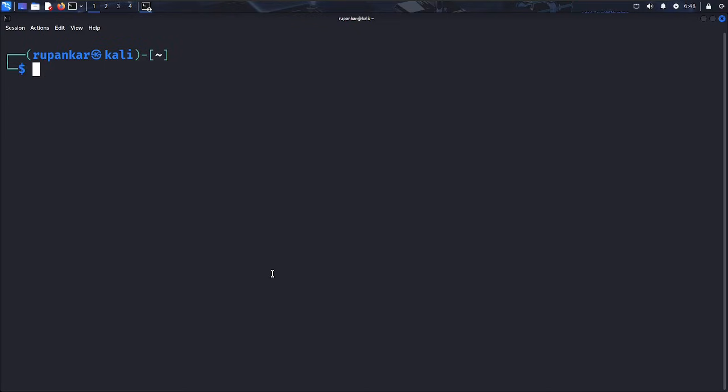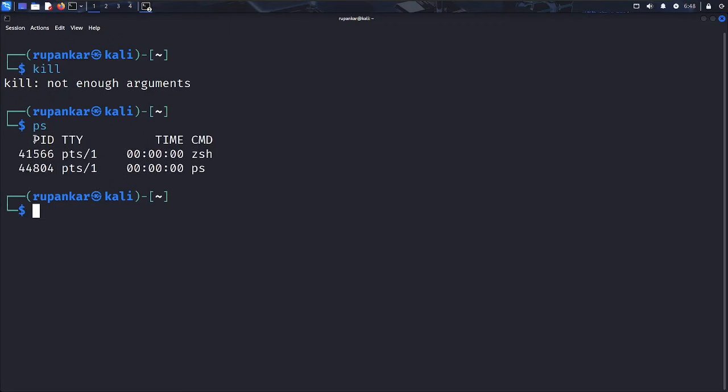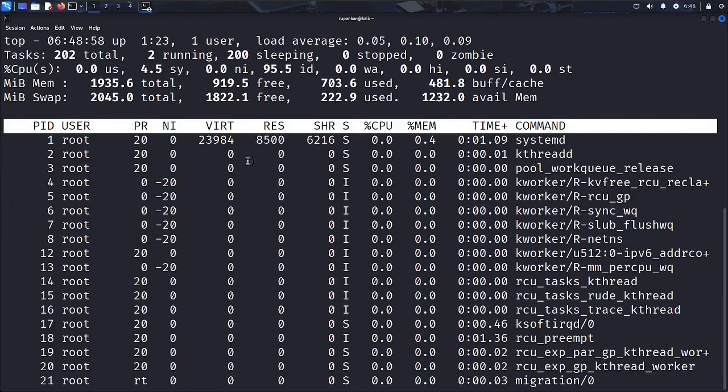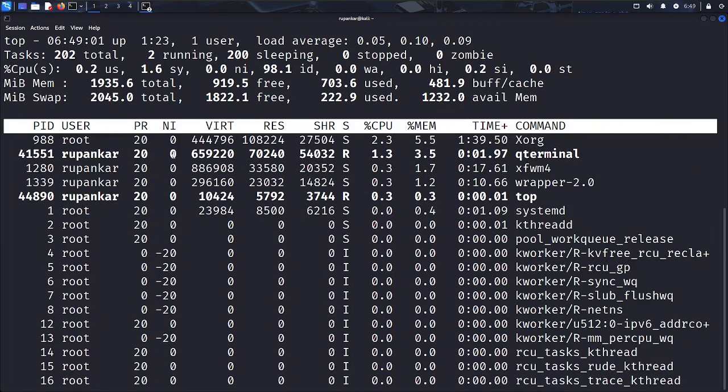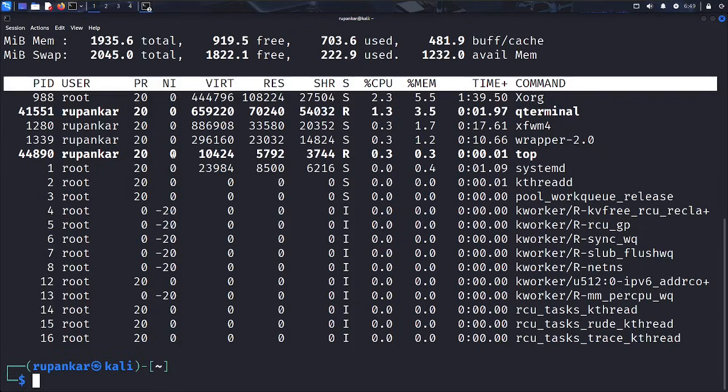After that, we have kill. kill basically terminates a process by process ID. If I put kill, it says not enough arguments, because I have not given any process ID. Here are some of the process IDs. If I want to kill any process, I can give it, or I can even use the top command to get some process IDs, like PID 1 or 2, any process ID. If I want to kill, I can do kill and the process ID.